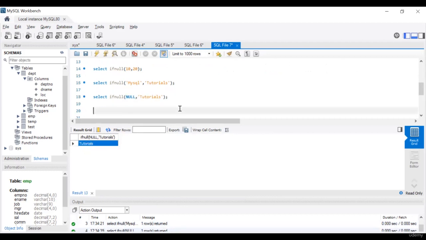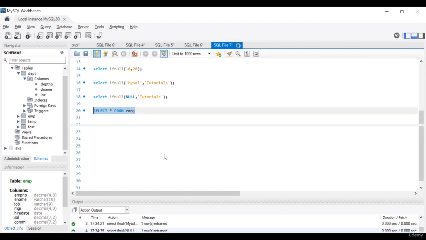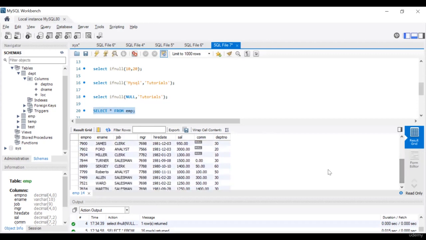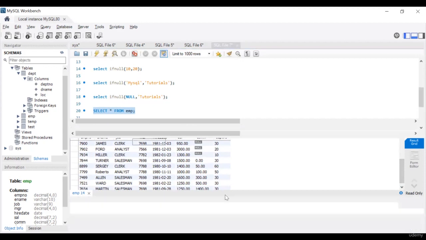Now let us check this with the tables, how you can use this. So select star from EMP. If I run this query, let us observe the commission column. Here we have some null values and some values. So you can see this output.